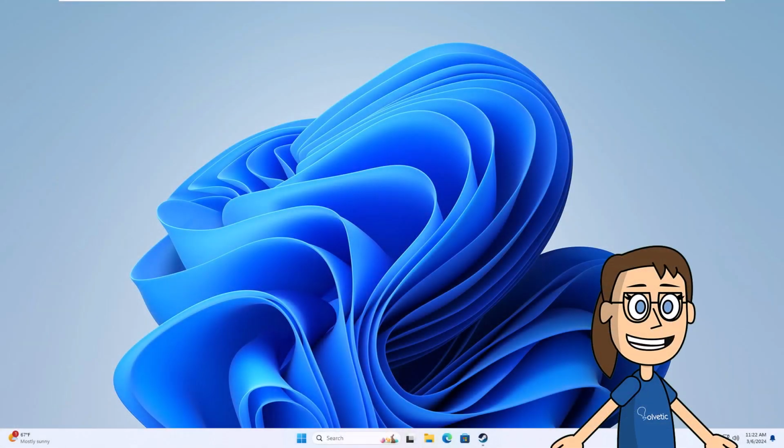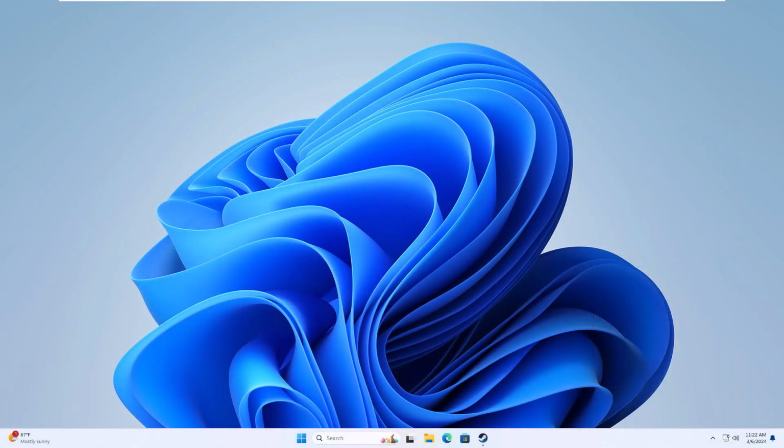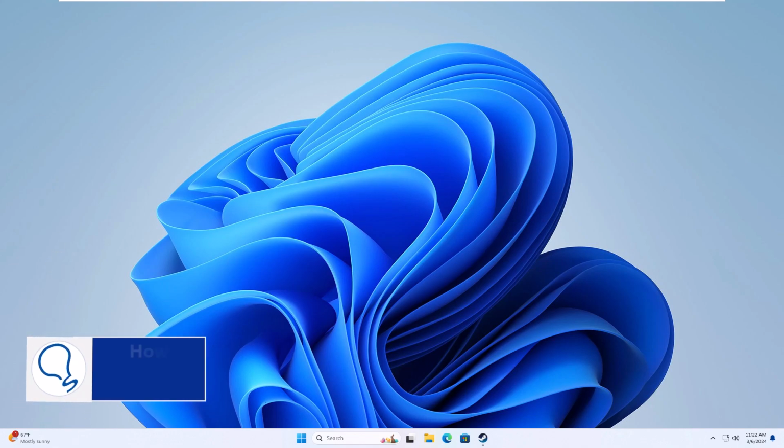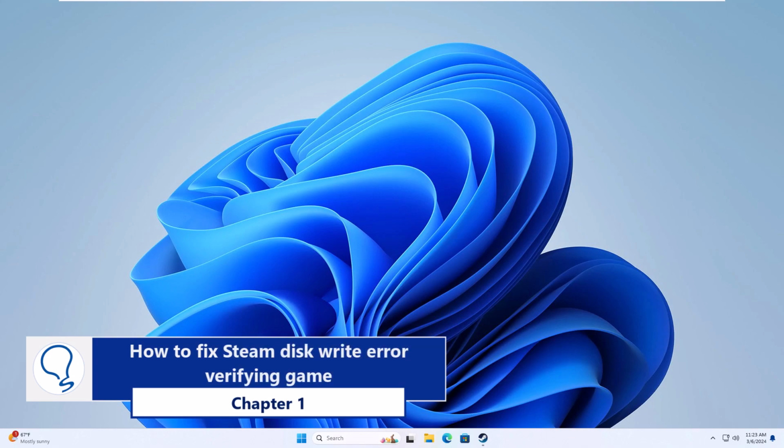Today in Solvetic, we will see how to fix Steam Disk Write Error. Chapter 1, How to Fix Steam Disk Write Error Verifying Game.